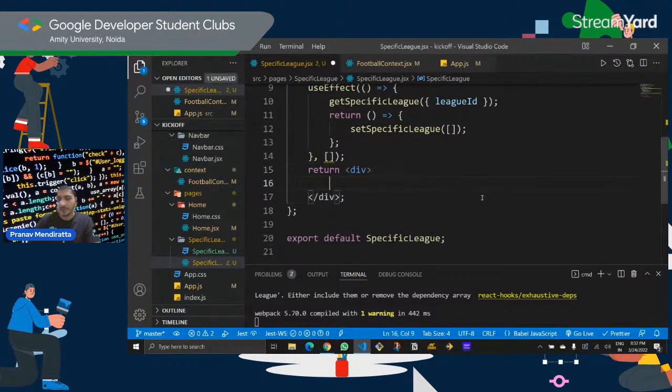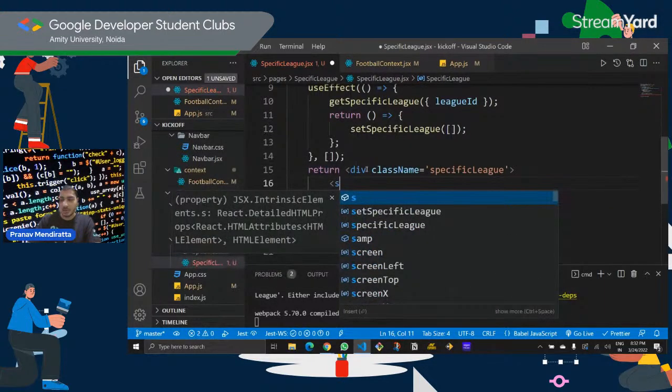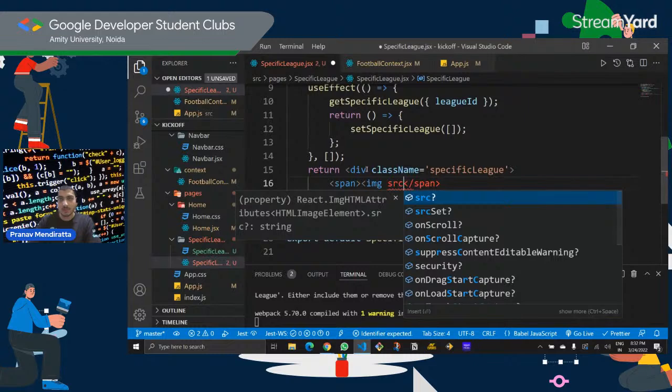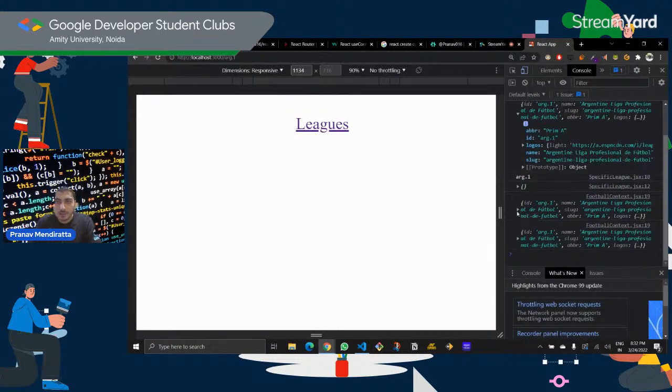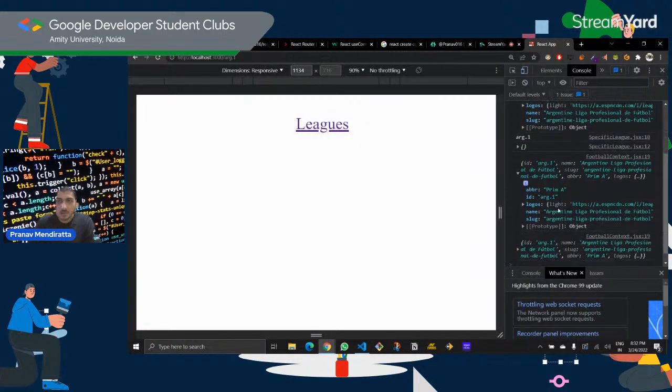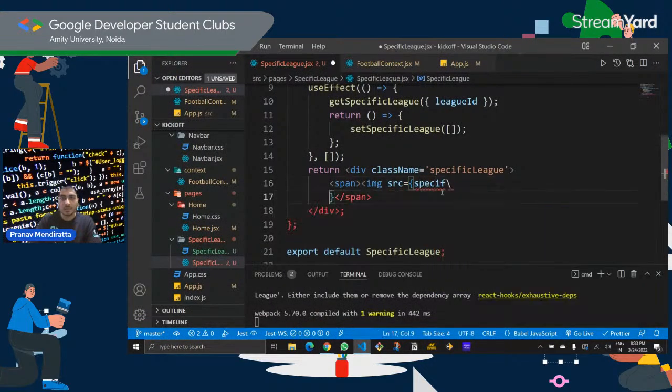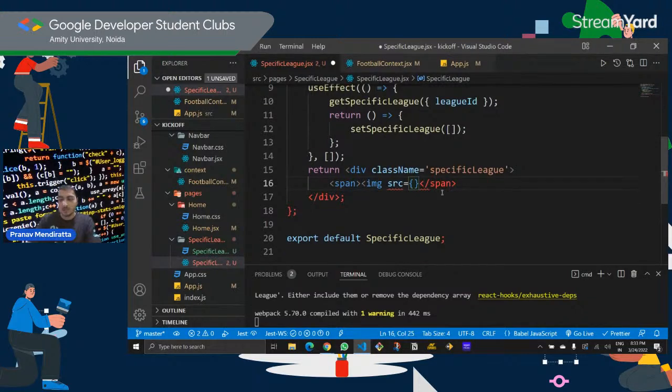So let's just go to the div. I'll give it a class name of specific league. Let's put a span tag and add an image here. So the image source will be, let's see the data here. So this is the ID. So logos, light. Okay, so the image will be specificLeague.logos.